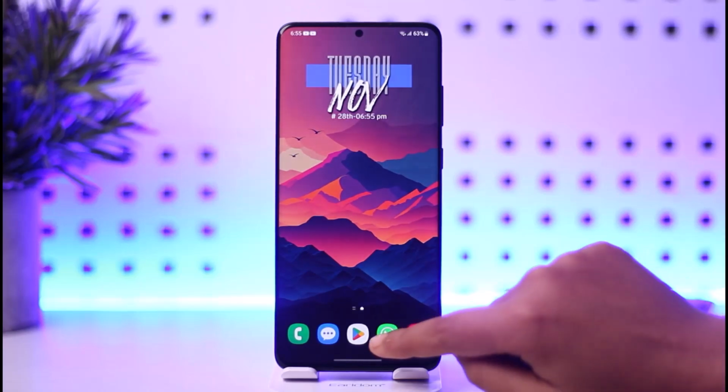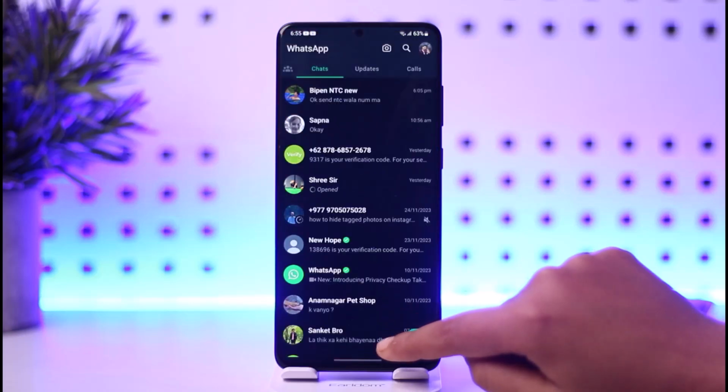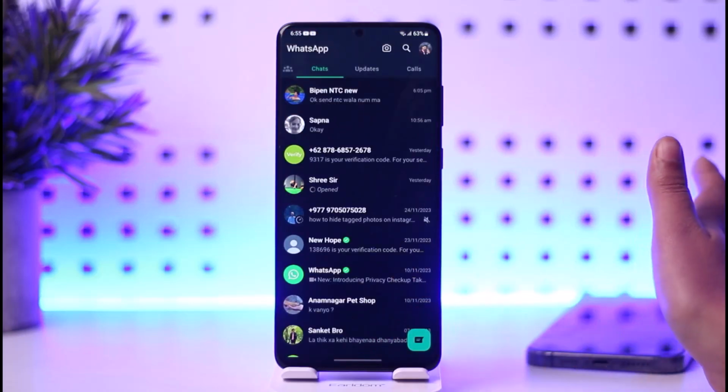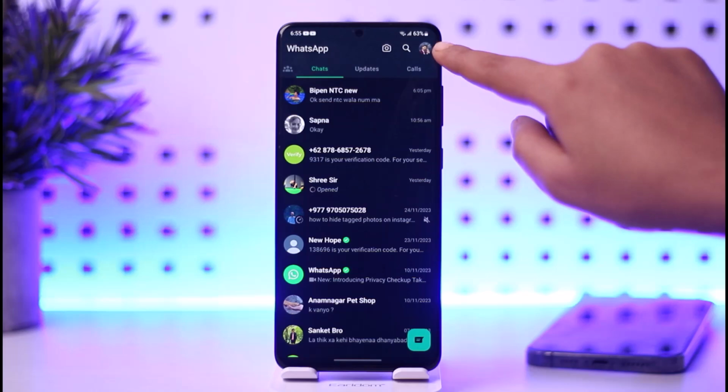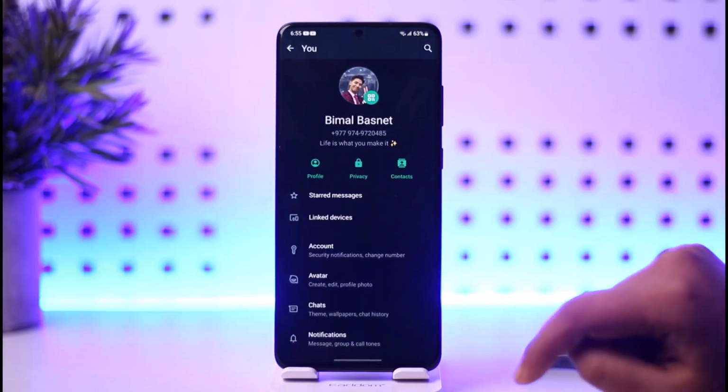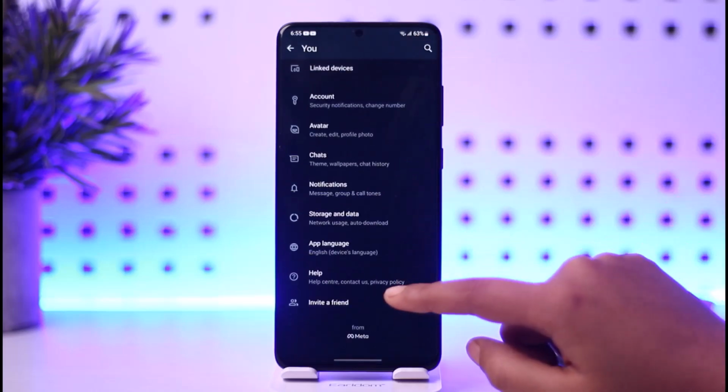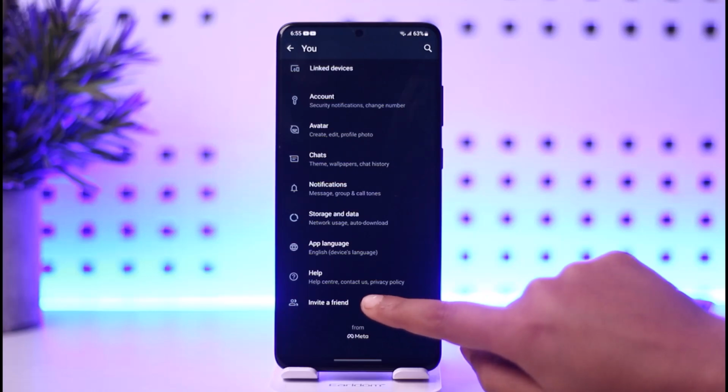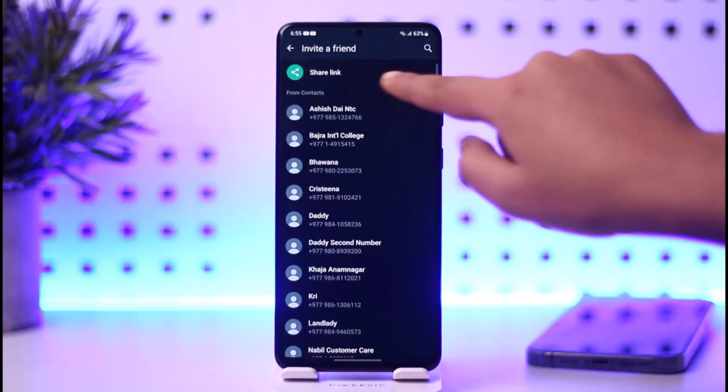For that matter, first of all, access your WhatsApp app on your mobile phone, and this kind of interface is going to appear right now. Go ahead, tap on this profile icon on the top right corner of the screen, then scroll down and tap on the option called invite a friend below. If you do that, your link is just prepared.